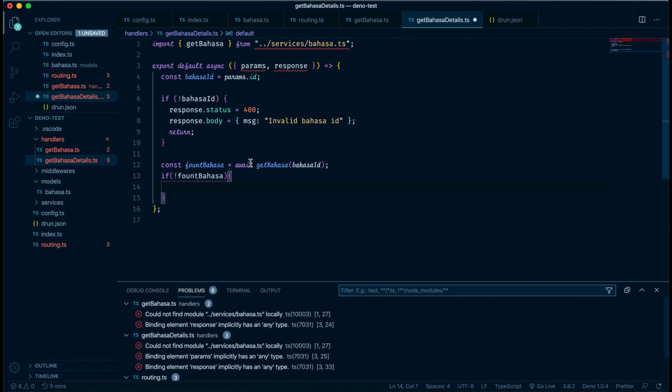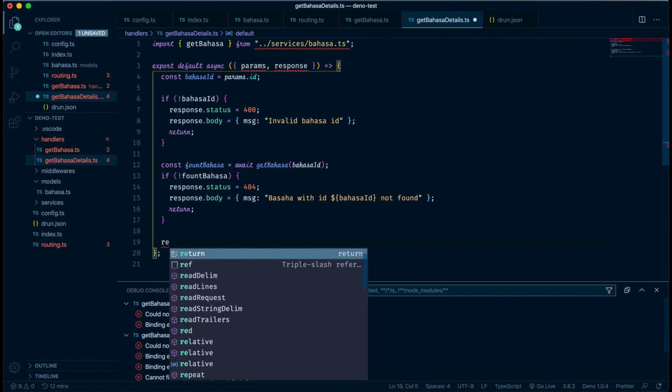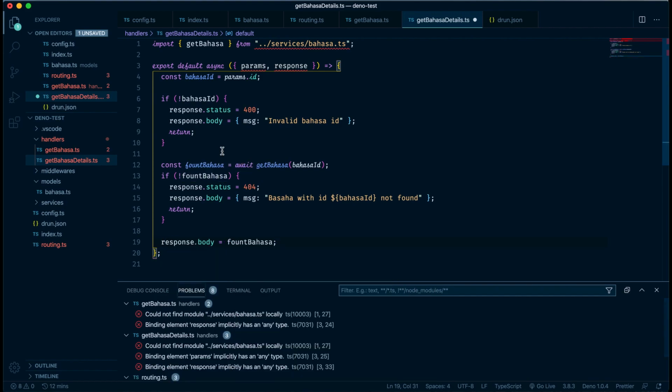I will do a response something like this. I copy it and paste. If not found, the status is 404 and the body message is bahasa with ID, this is called for the bahasaId, is not found, like this. And last, if bahasa is found, I will return response body foundBahasa like this.